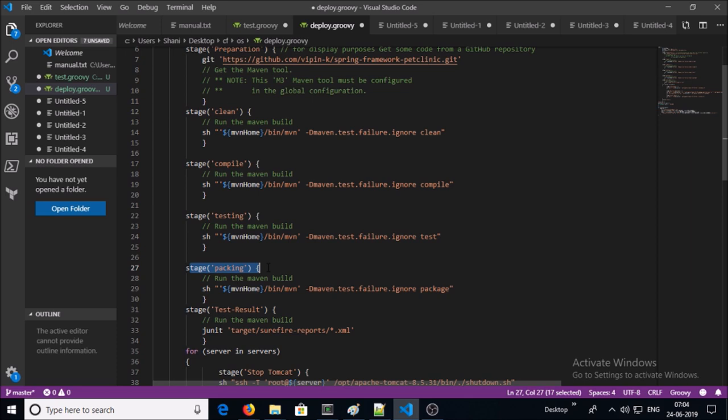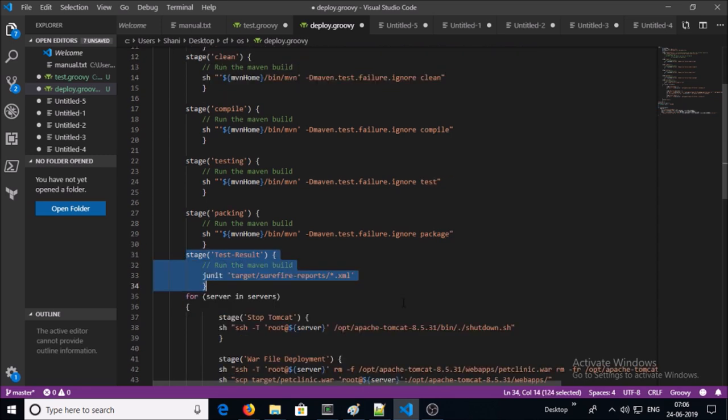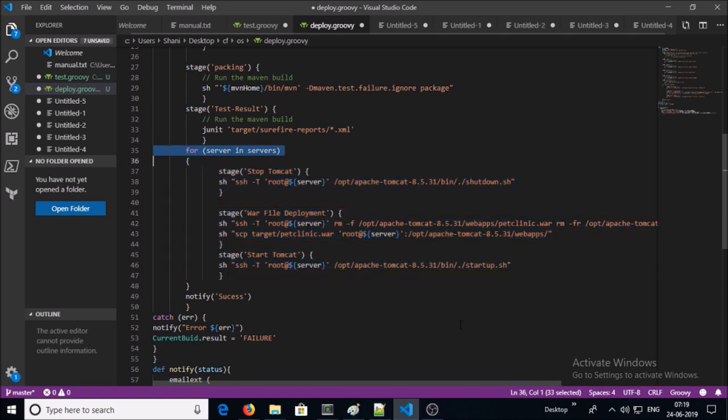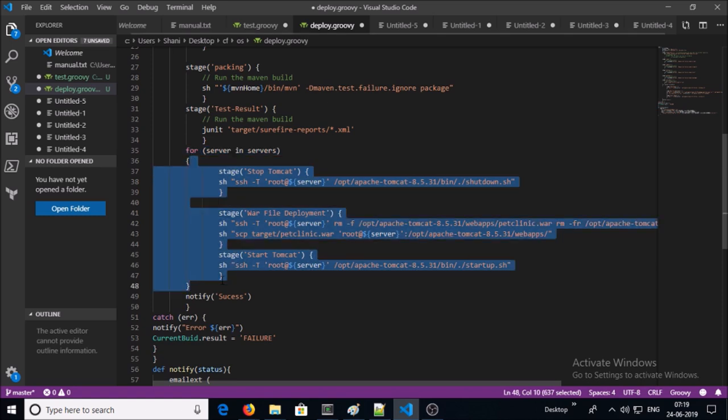Next one is packaging. In this stage, we are packaging the application source code into a WAR file by using the Maven tool and the final test result. In this stage, we are publishing the test report in XML format under the Surefire report folder. So far, we are done with the application packaging and ready to deploy the application artifact on Tomcat servers. We are running a for loop to complete all the steps on both Tomcat servers.